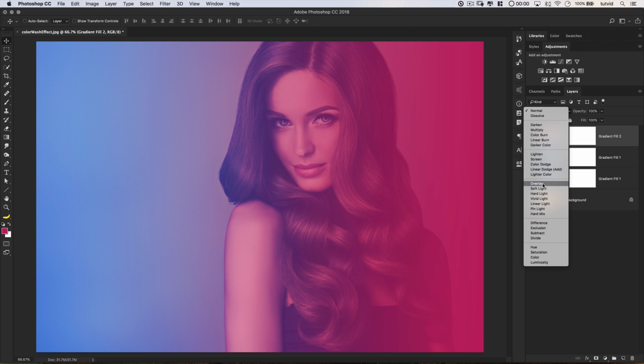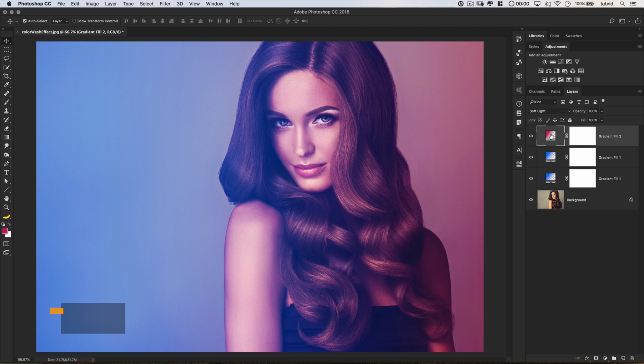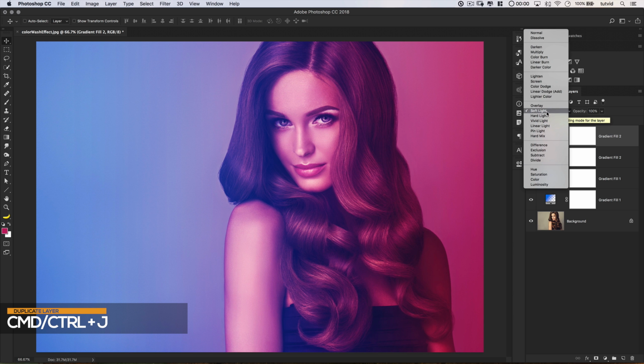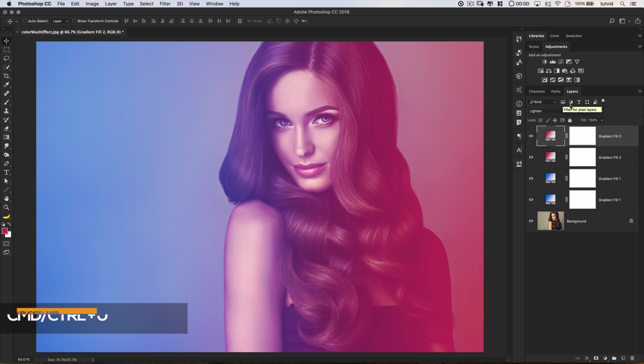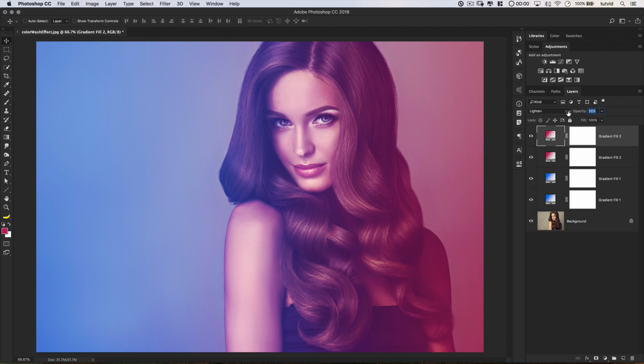Once more, we'll set this layer to the blend mode of, you guessed it, soft light. And we're going to duplicate that layer again, Command or Control J. And we're going to set that to the blend mode lighten as well, and just reduce the opacity also, we'll take it down a little further, somewhere around 50 probably works for the pink.